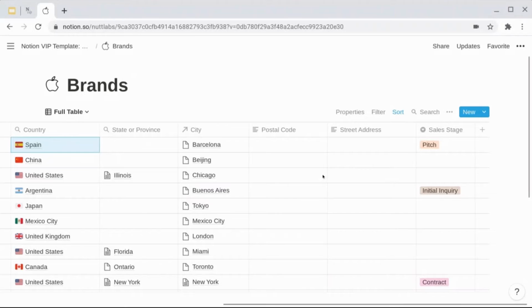So then we have a text property for the postal code. And you might think that this should be a number, but it should actually be a text property because you're not performing any calculations on the postal code. You're just using it in conjunction with other pieces of text. And sometimes numbers that start with 0 can display funky in number properties. So it's best just to leave the postal code as a text property. And then you have a text property for the street address as well.